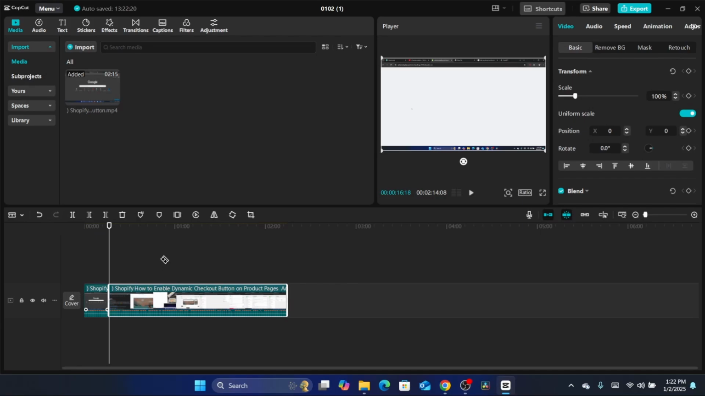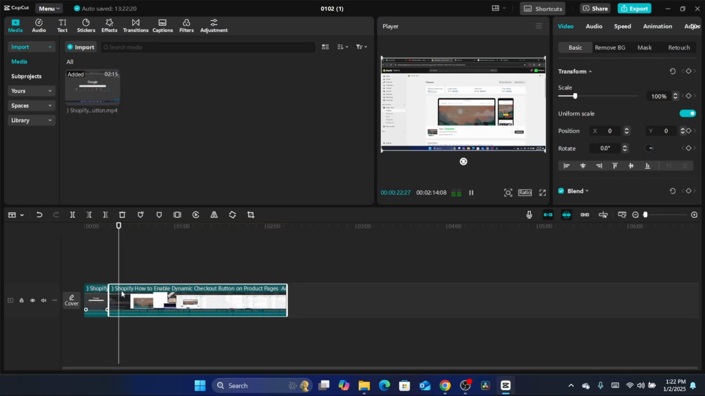If you just increase the speed, it's going to increase in the whole video, so you will have to cut the part that you want to speed up in order to increase only the speed of that part. Now after that, you want to click on custom.